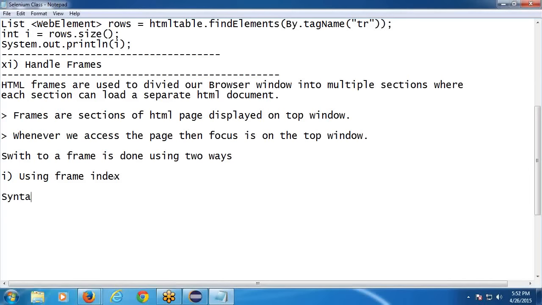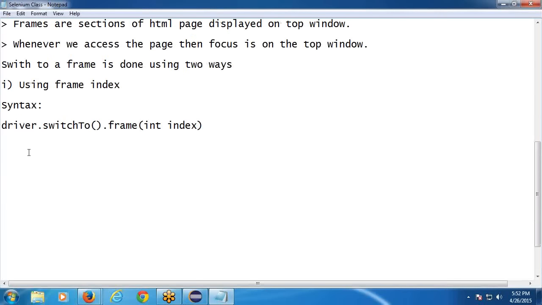Using frame index syntax: driver dot switch to dot frame of index. Index is integer. Okay, I will show example. Next, second one, using frame name.